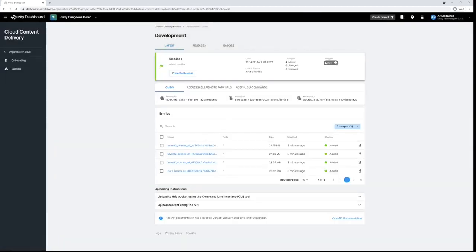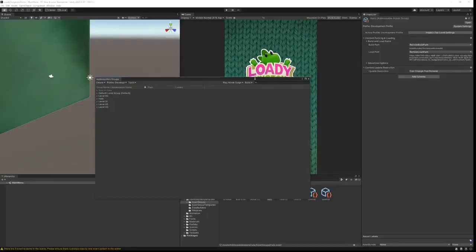If we switch back to Unity, we can quickly play through our levels to see the assets being downloaded in real time, level by level, as they are needed. Once our device has loaded everything for the first time, the assets will be cached locally. Instead of using the play mode script that I was using previously, I'm going to use existing build, and this means that the assets will be fetched using Cloud Content Delivery.